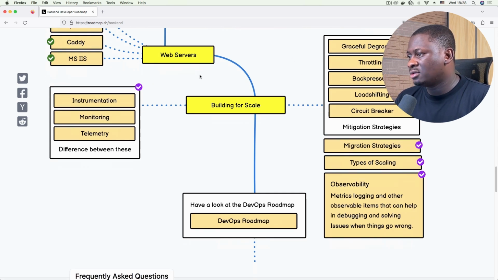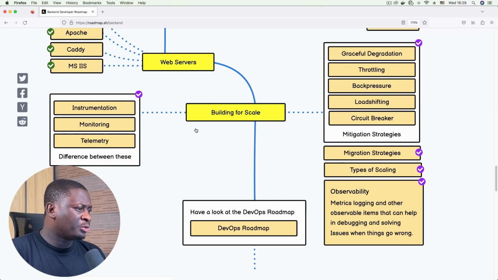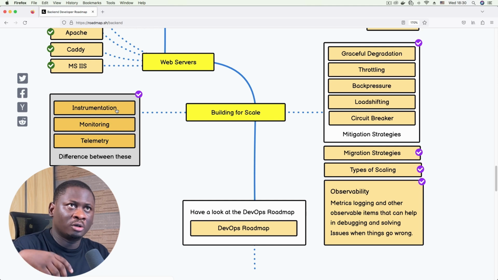And then lastly, building for scale. This is where we have all our scalability styles, frameworks, and principles. Let's go to this side first. First, you want to understand all these monitoring concepts: instrumentation, monitoring, and telemetry. Instrumentation is where you set up the log and metrics collection agents. A lot of monitoring tools like Prometheus have agents that you install in your application. Some of them are agentless, which is pretty cool. Some of them just require you to call an endpoint.